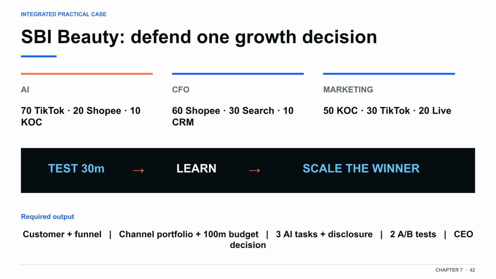In this practical case study, imagine defending your budget allocation between AI, your CFO, and your marketing team. The key is to test small, learn quickly, and scale the winner. A well-defended growth decision accounts for the funnel, the portfolio, and the necessary trade-offs.